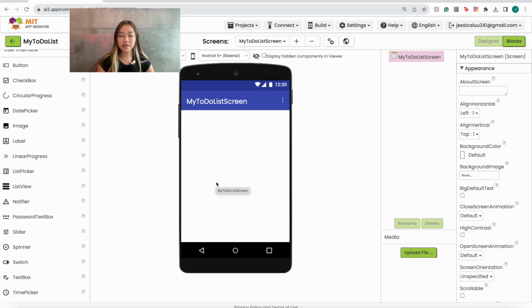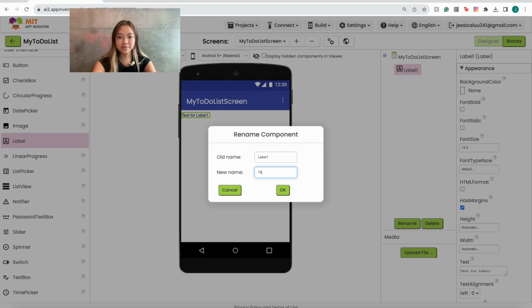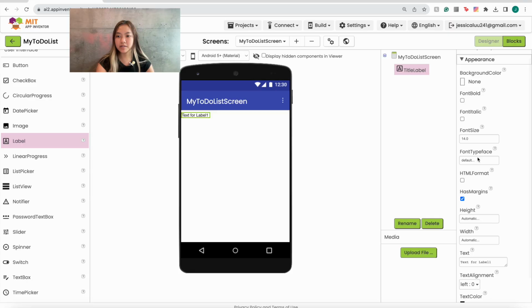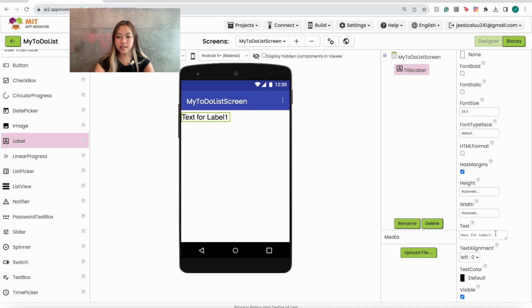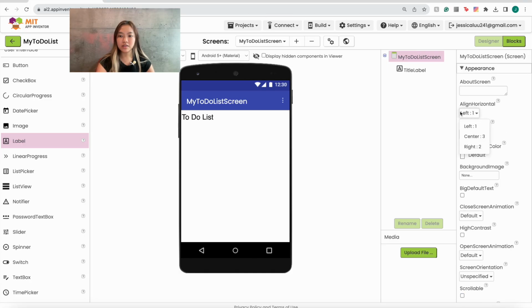The first thing I'm going to put in is a label, and I'm just going to pop that in right here. I'm going to rename this to title label, just like this, and click OK. And then I'm going to change some of its components. So the font size I'm going to make 24. And then the text I'm going to change to to-do list, just like this. And then I want it to be centered, so I'm going to click on my to-do list screen, go at the top, align horizontal, and centered. So it should look like this.